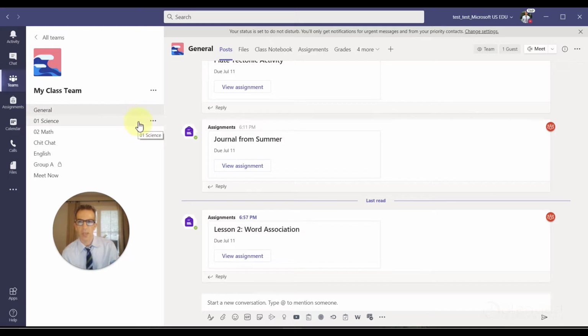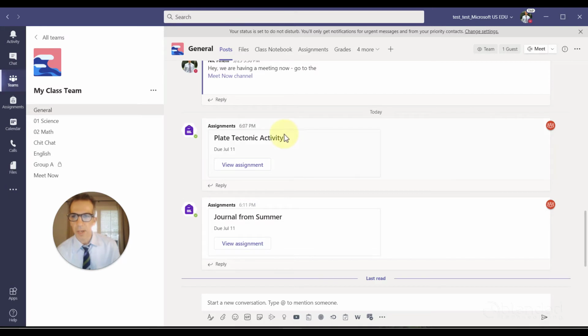So that's why a lot of times we ask you to do different channels, because when it's posted, by default it's the general channel. You can switch it. Anyhow, all right. So that's how you use existing assignments.